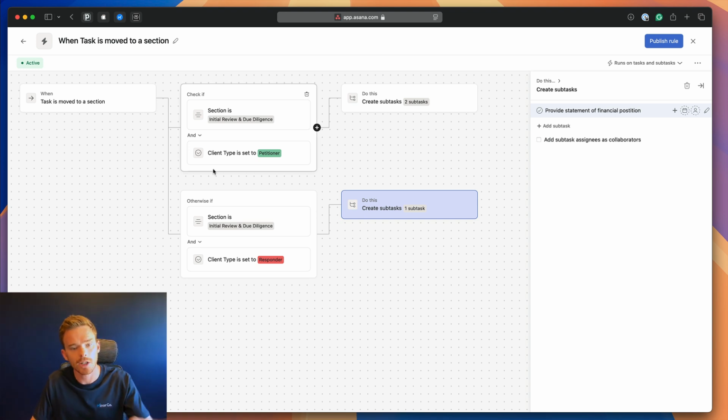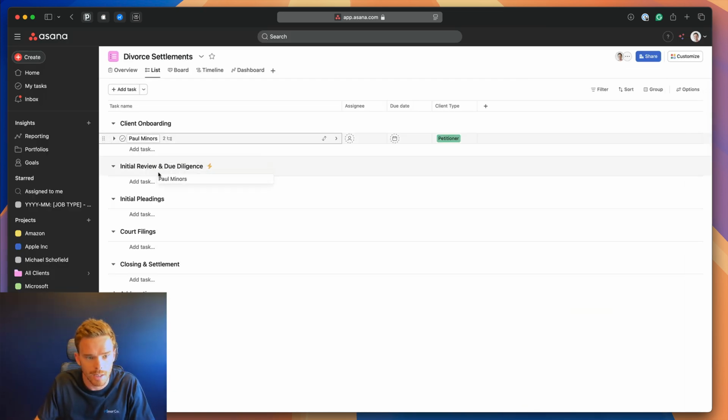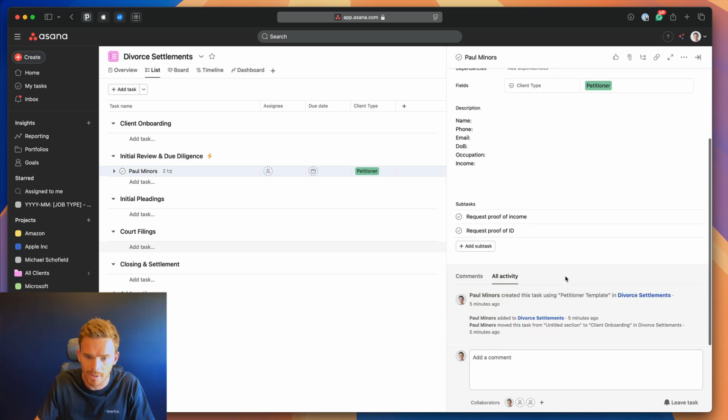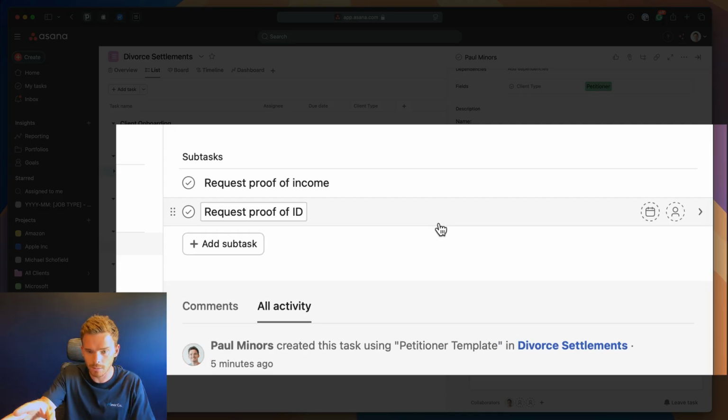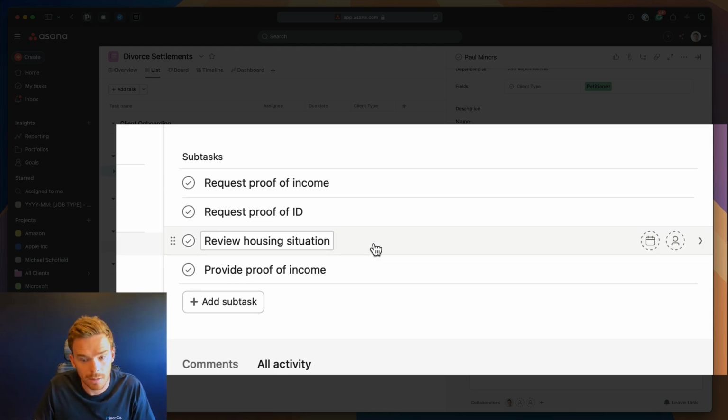So we've created this conditional logic now where when we move the task, based on the type of client we're dealing with, we can have different subtasks be generated. So if you now move this task into here, let's watch what happens. My rule will run, and because I'm the petitioner, Asana has created these new additional subtasks for me.